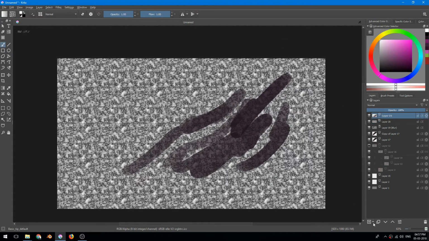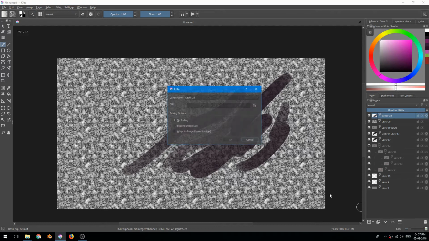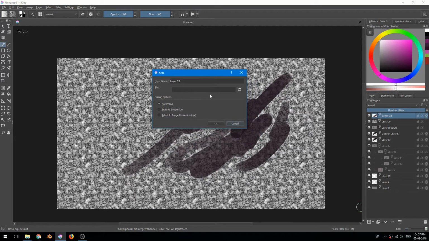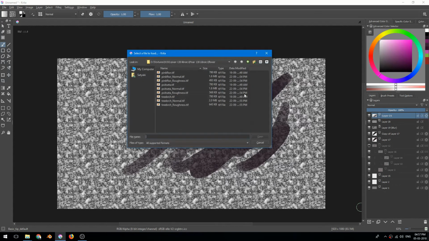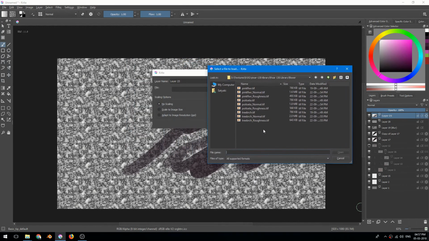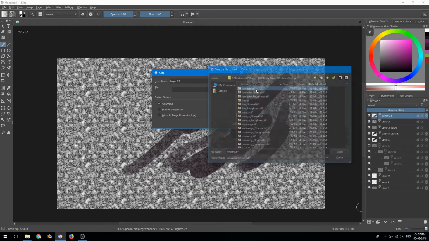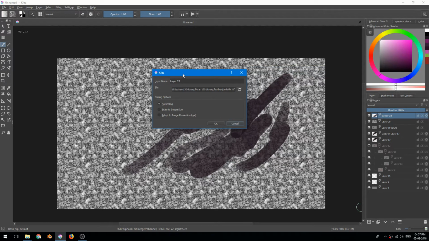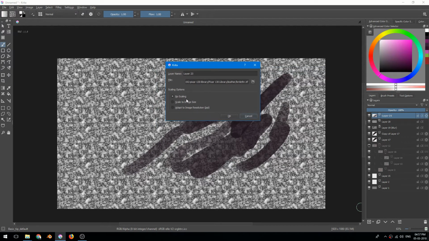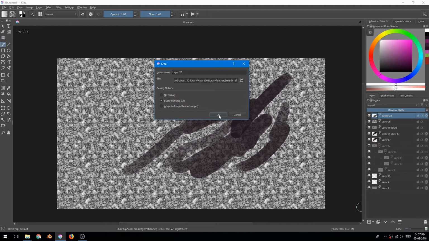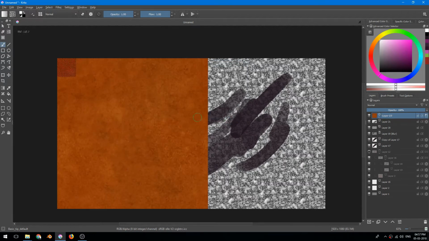Let's talk about the file layer. Now, the file layer will let you import an image. So you have to click here and then you can select any of the images. I'm just going to get a leather texture. So there are these scaling options. These are all self-explanatory, so I'm not going to bother with that so much.